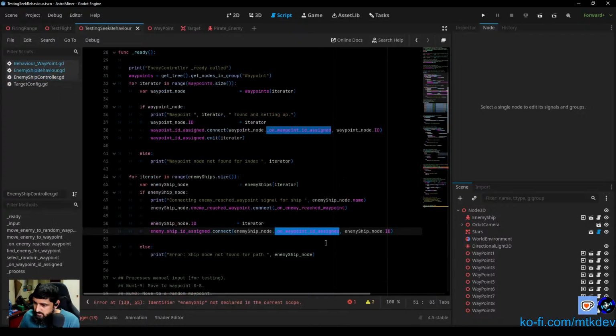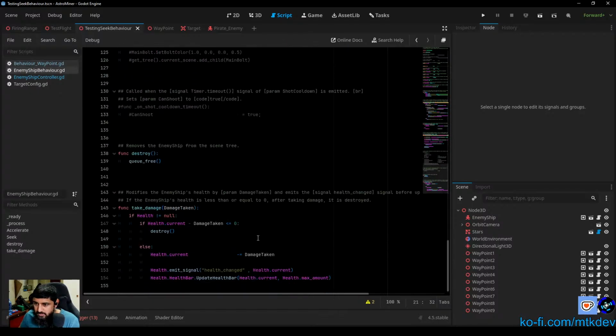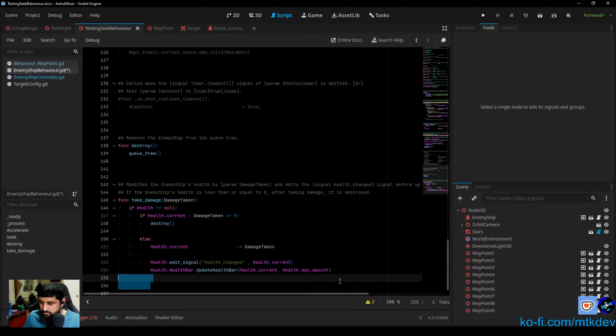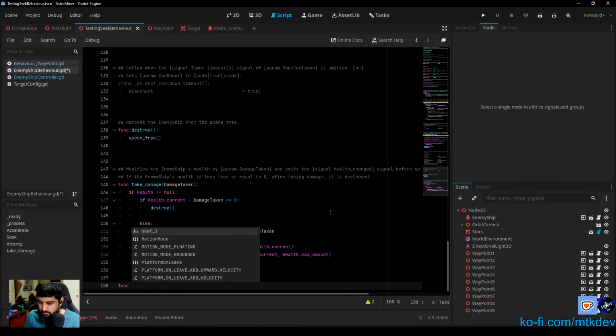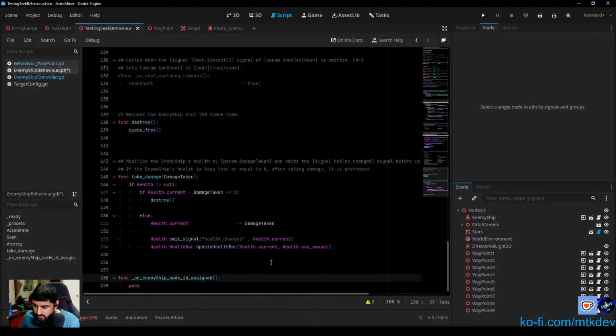So let's, oh, copy enemy ship node ID assigned. And then go here and create a new function for that. So down here somewhere, okay, so function this, pass, right? So function on enemy ship node ID assigned.